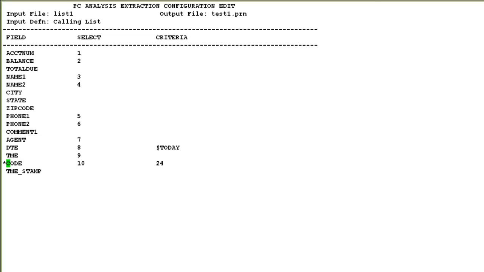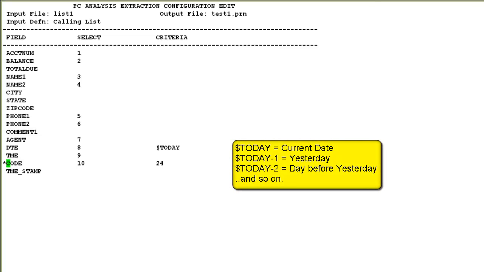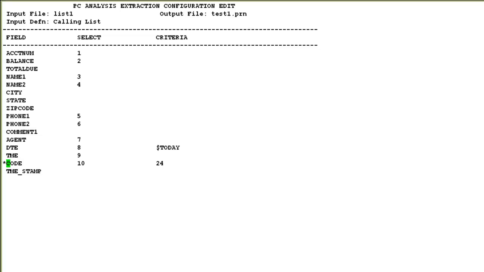Similarly, if you wanted to put criteria for yesterday or day before yesterday, you can put it as $today -1 or $today -2, etc. And you can even put a specific date there, but make sure that you are using the correct date format. So basically this extract will extract out the data in all these 17 fields only for those records which meet the given criteria.